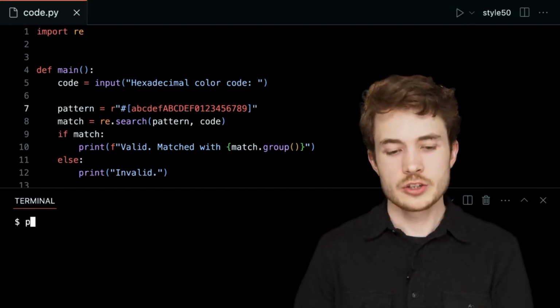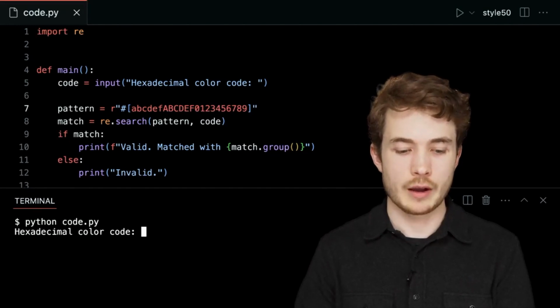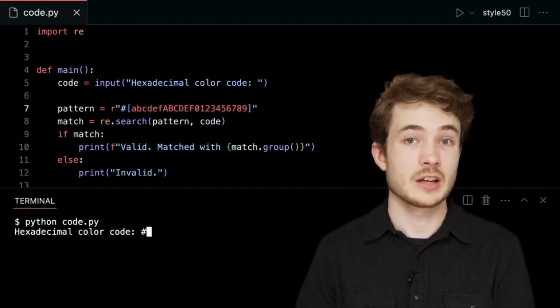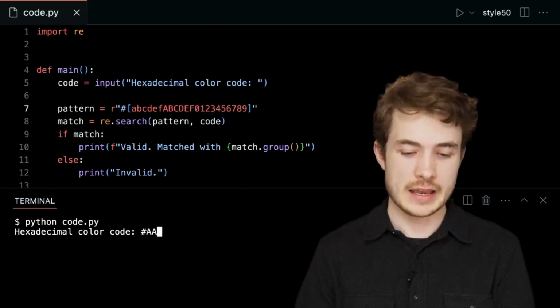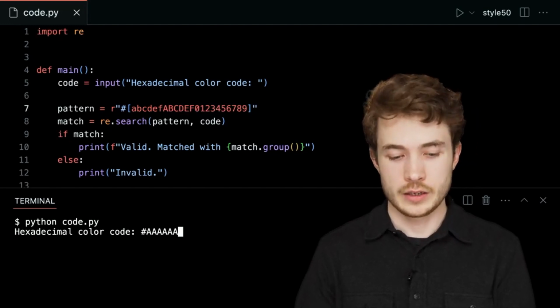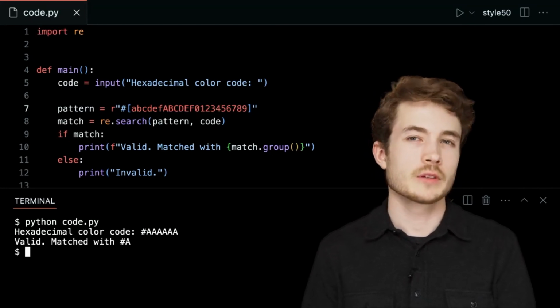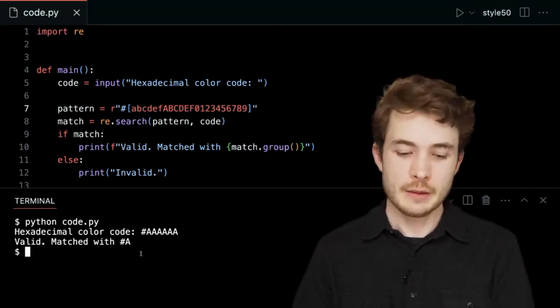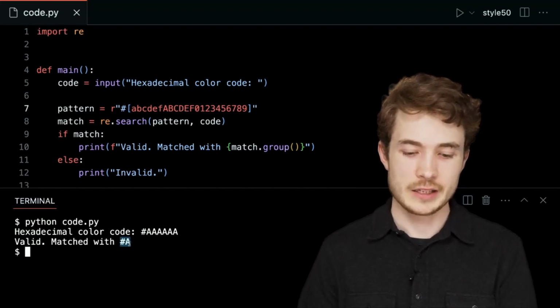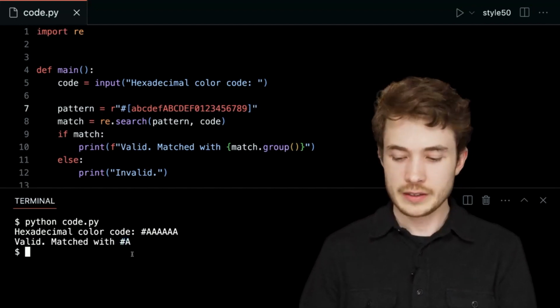So let's go ahead and try this one. I'll try python code.py, and let's go ahead and do the valid color from before, hashtag A, hit enter, and we'll see that this is valid, but perhaps not, again, for the right reason. I see matched with hashtag A, which is an improvement, but I think I could still do this.